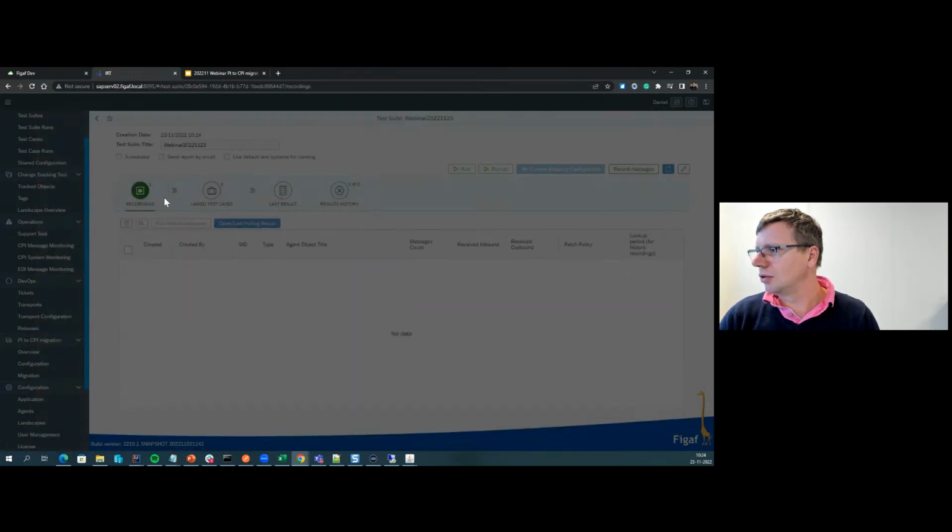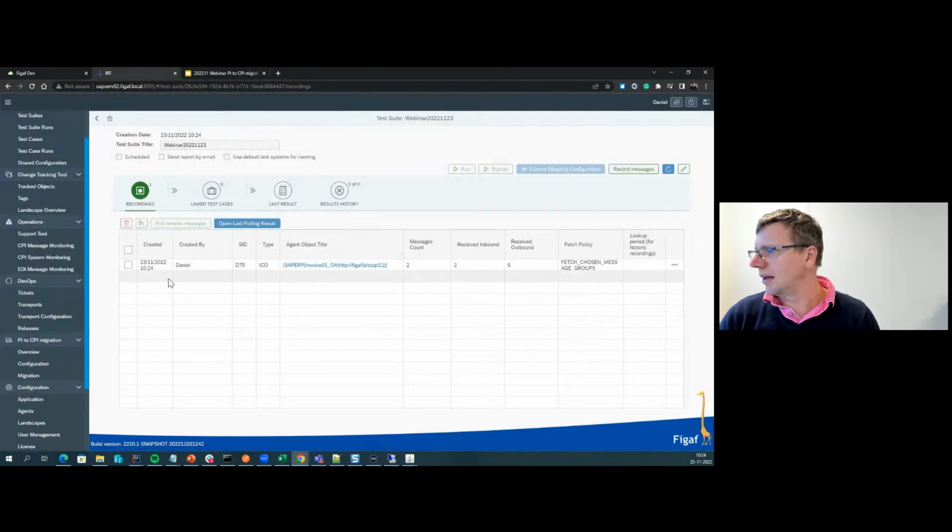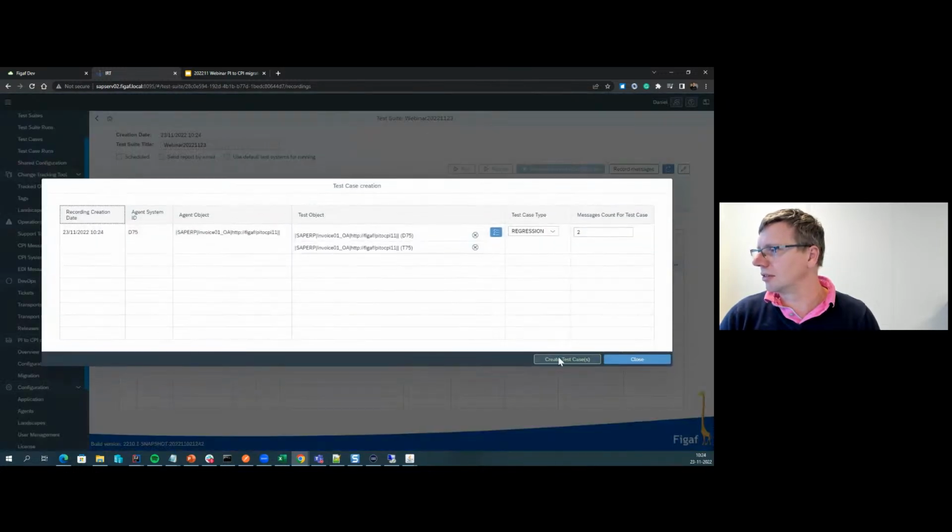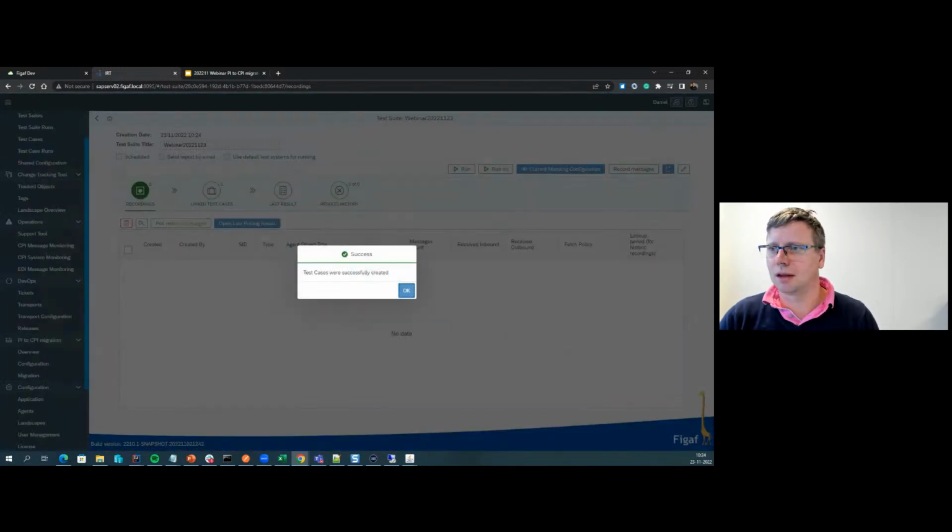And now it will go to the PI system. It will fetch messages from these scenarios. That means we got 2 inbound and 6 outbound messages, and we can go and create test cases for these scenarios.